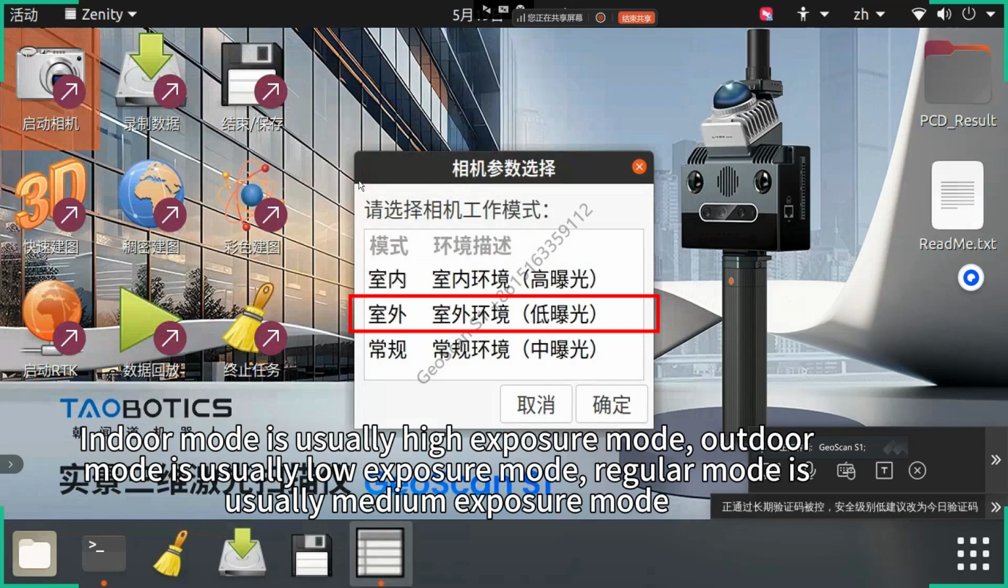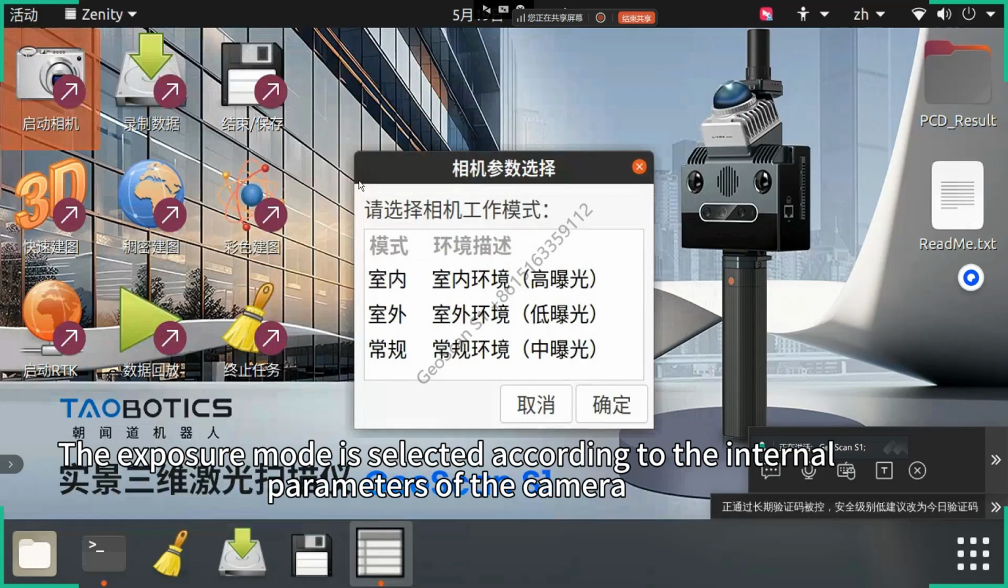Indoor mode is usually high exposure mode. Outdoor mode is usually low exposure mode. Regular mode is usually medium exposure mode. The exposure mode is selected according to the internal parameters of the camera.